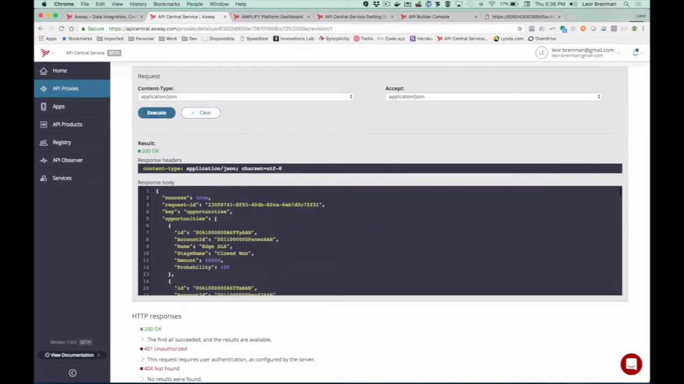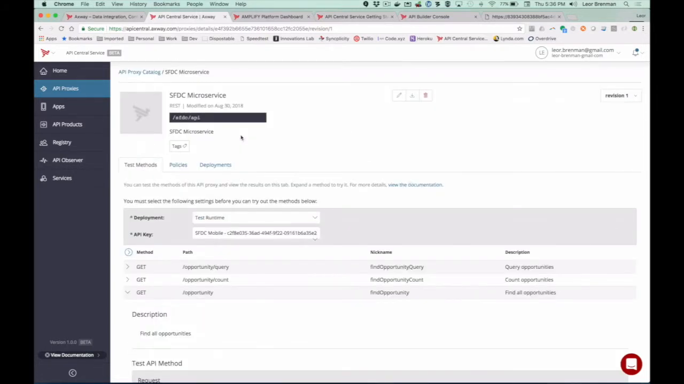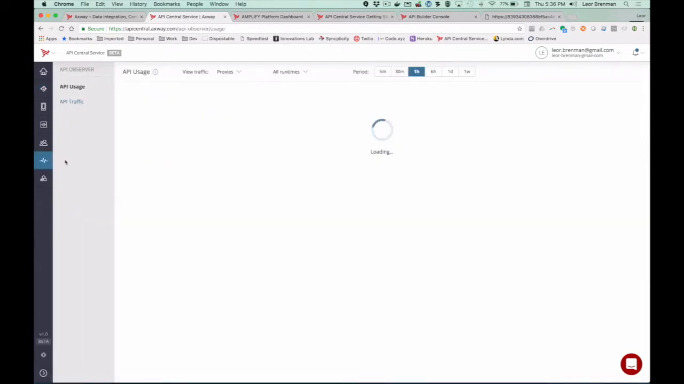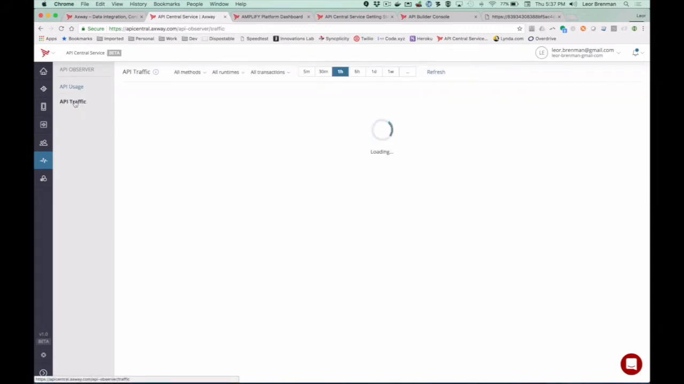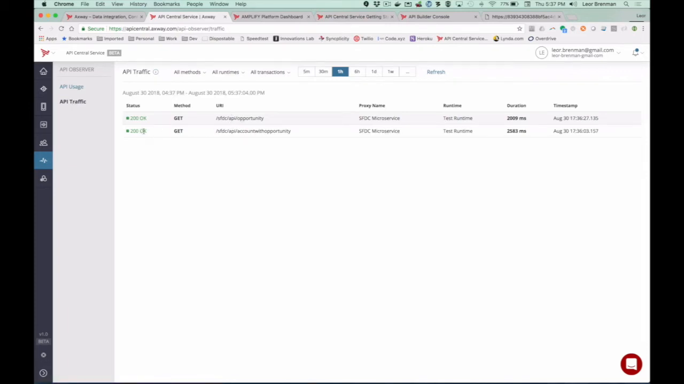So you can see that I was able to test out my APIs in API Central. Now what I can do is go under API Observer and actually monitor the API usage. And I can see I made two successful calls, two total, there were no failures. And I can check obviously different runtimes, different proxies, I can look at apps, etc. So here I'm looking at proxies, but I can also look at apps. And really, I only have one app, so I'm seeing the same thing. And I can also look at the traffic of each API request. This was the first one, and I can see how long it took to execute. So I can get lots of useful information here.